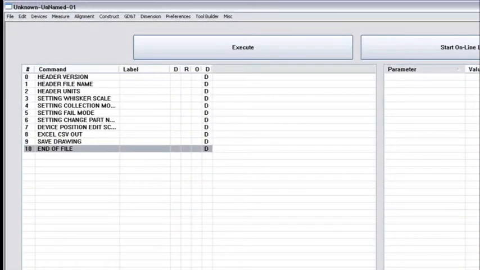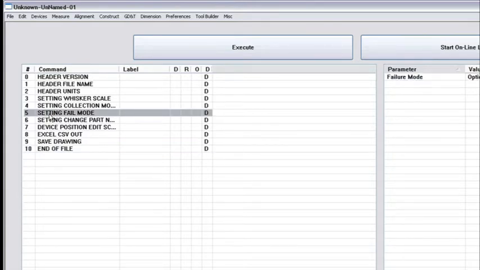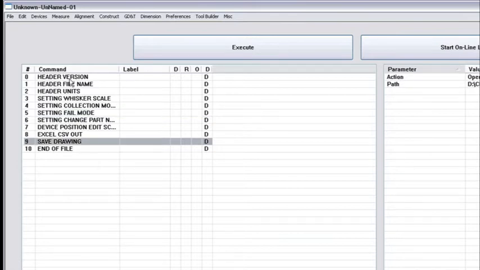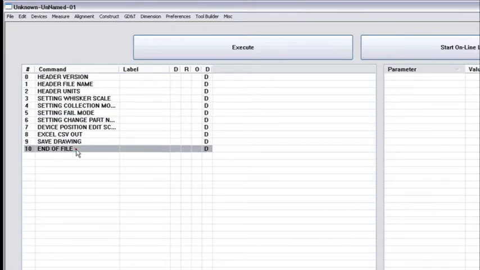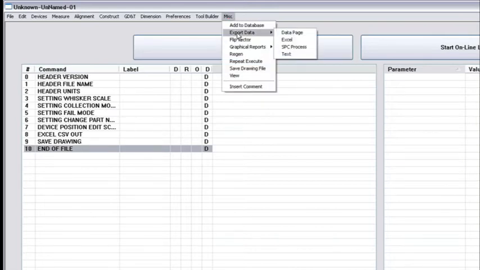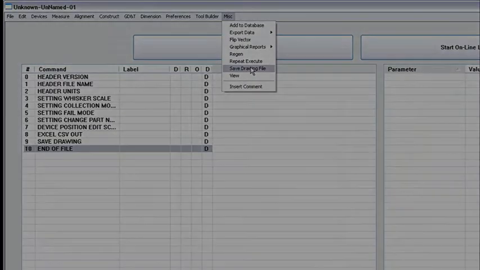Now every piece of code that I make starts that way. Those very simple lines of code, I change the setting for the fail mode to the operator must measure or backup. And then I run down, I highlight the end of file, and I insert in this Excel CSV out under the miscellaneous menu, export data, and then I do the miscellaneous save drawing file. All right, so those are the basics that I do just to get kicked off on a soft check tool or learn execute.